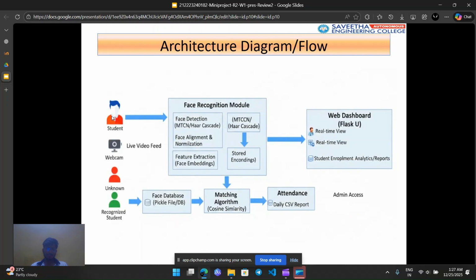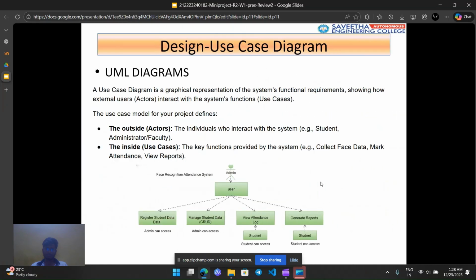This is our architecture diagram flow, where the students and the live feed go into the recognition model. In this, some pre-processing steps such as feature extraction and encoding will happen. That encoding is sent to the matching algorithm, where the previously stored faces of the students are compared with the live feed, from which the attendance is marked. This marked attendance is sent to the web dashboard where the real-time view of the data can be accessed by the teachers and so on.